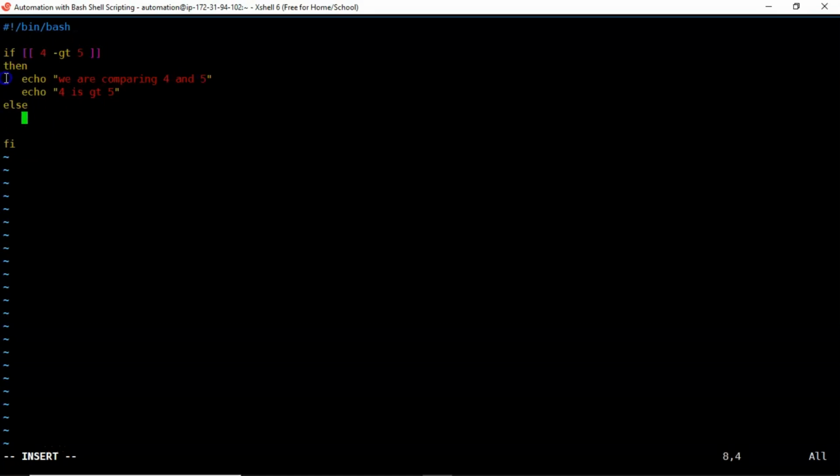Guys, you can also start your line from here onwards, but it's better to provide at least 2 spaces or 4 spaces, just for looks. Echo, we are comparing 4 and 5. So else will execute if the condition is false or if your command is failing. Failing means, in our case, 4 is not greater than 5. Then I can display 4 is not greater than 5. That's it.